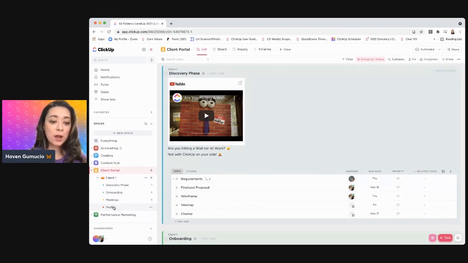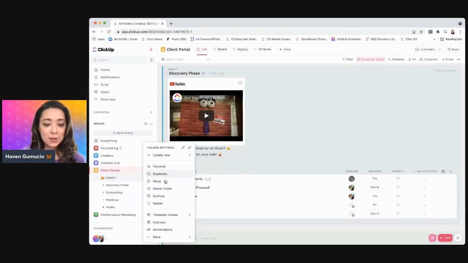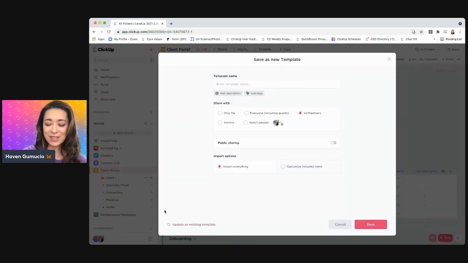So to uncover any settings inside of ClickUp, you hover over the item. In this case, I'm going over the client folder, and I'm going to click into the three dots, this little ellipses. I've got a lot of options here. The template center option tends to be towards the center. And right here, when I click it, I can go ahead and click to save this as a template.